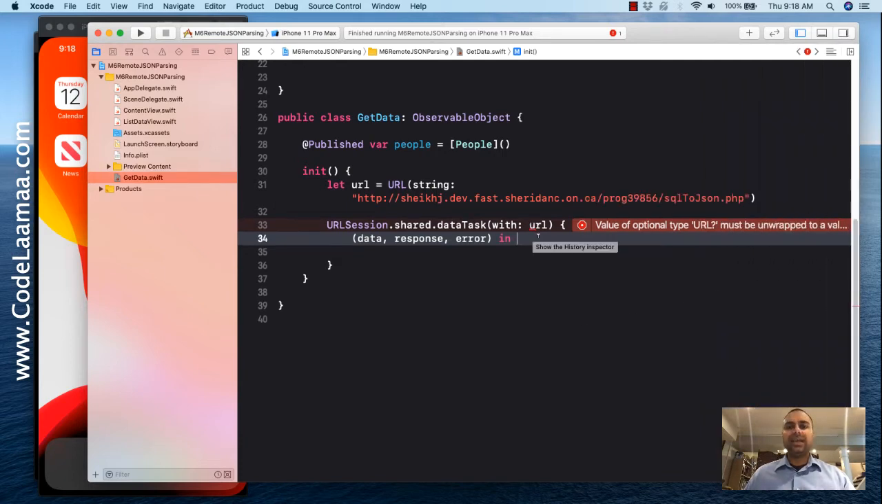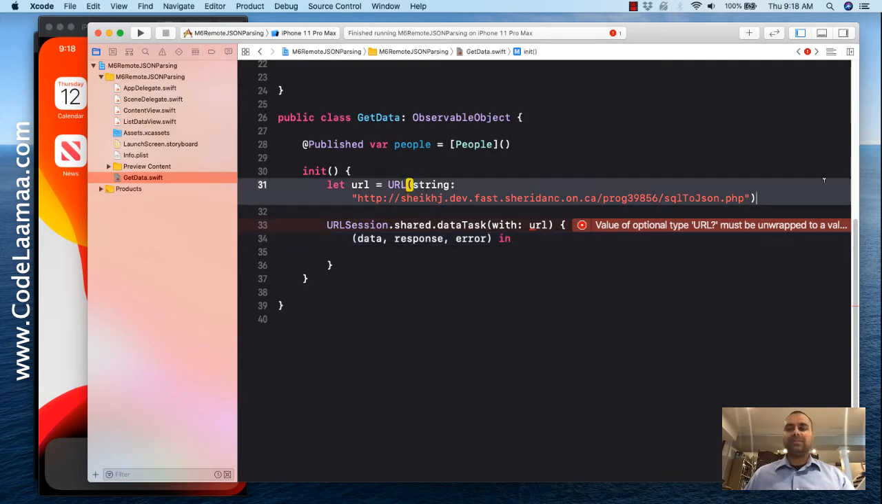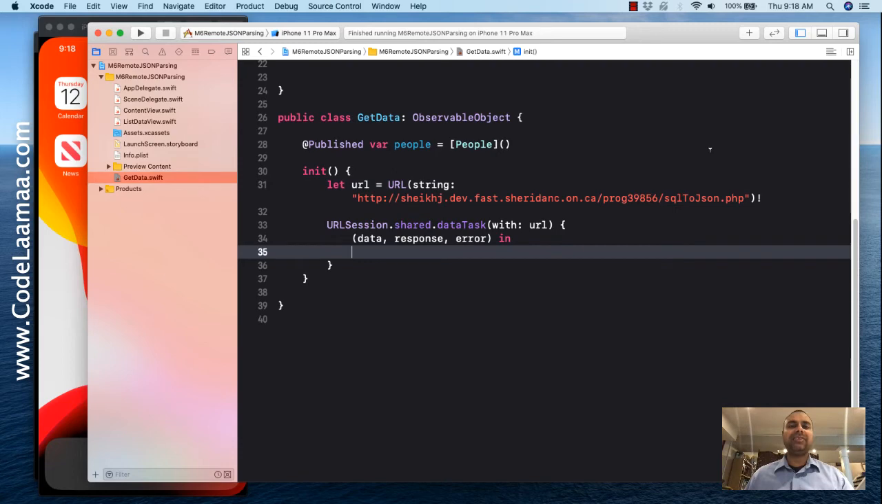It wants URL to be an optional. It wants some sort of optional guarantee. I'm going to jump back to the URL definition and put an exclamation mark, saying yes, it's there. I promise that this URL, it's a string, exists. It's not unwrapping the value, so to speak, to see if this actual PHP file exists, for example, or if the server exists. It's just saying, hey, I've got a string and I'm passing it in. It's a URL, an object that exists. So keep in mind, understand the difference there.